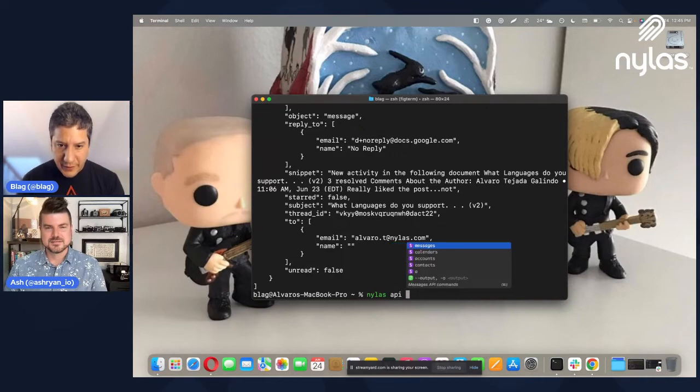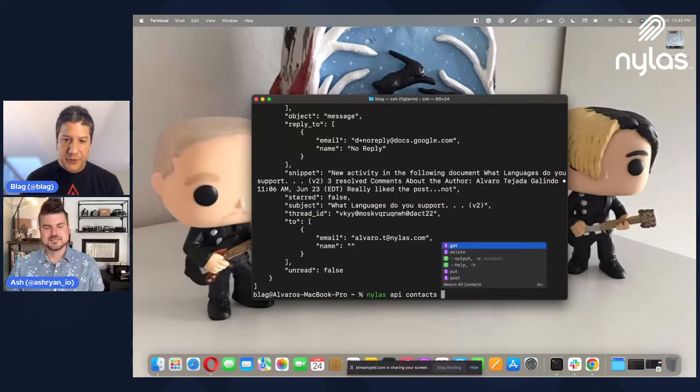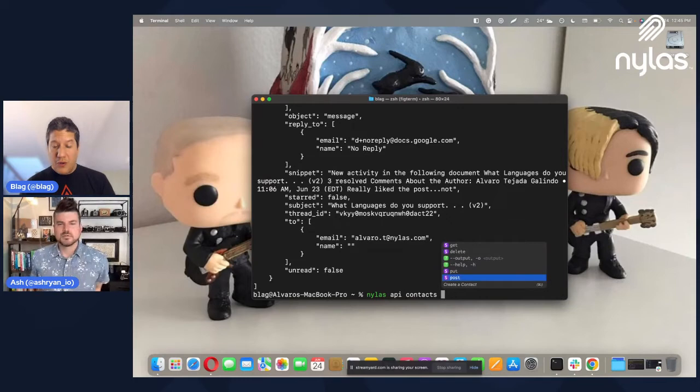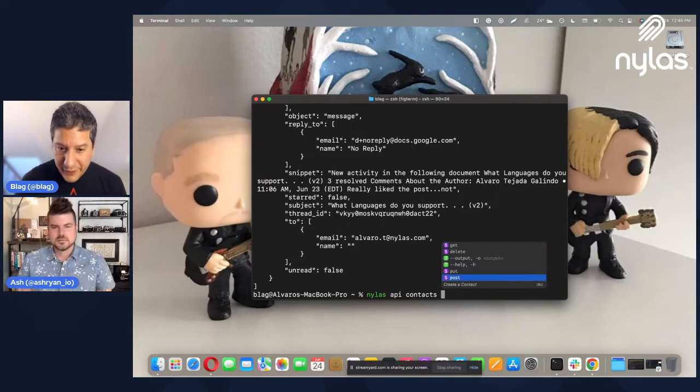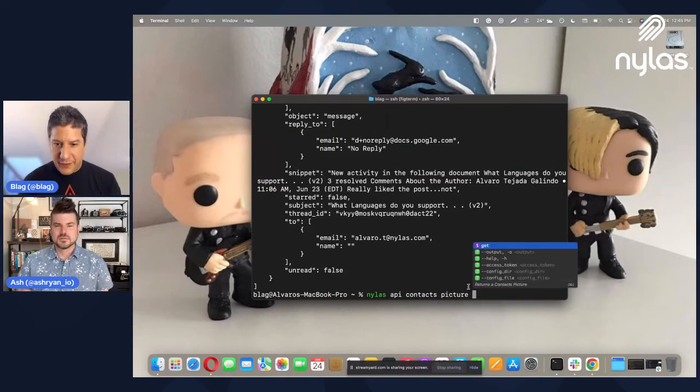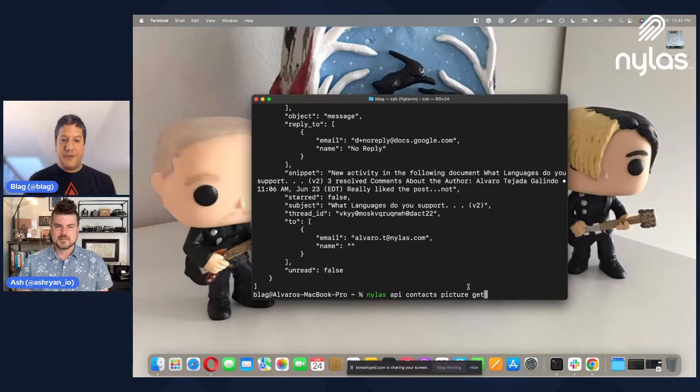So for example, I can go, let's say contacts, for example. So I get here get, delete. And actually, for example, if I don't know what post does, here I have a little description, create a contact, picture commands, get, and everything. So it makes it really, really easy.